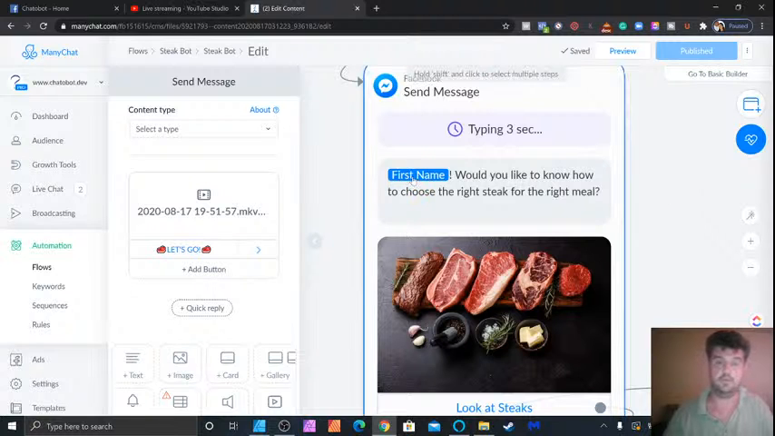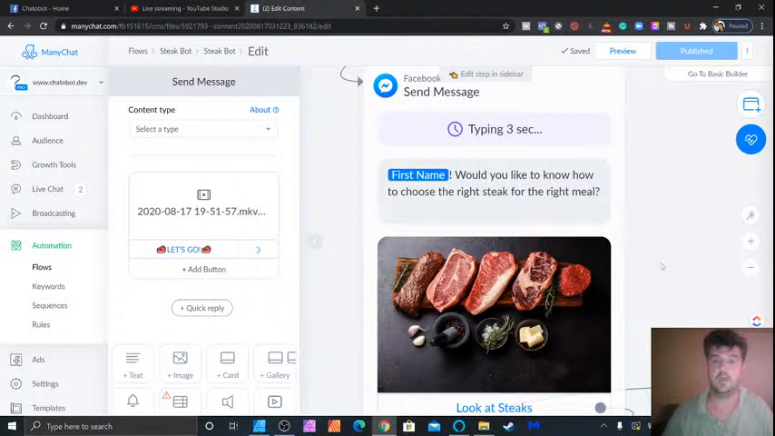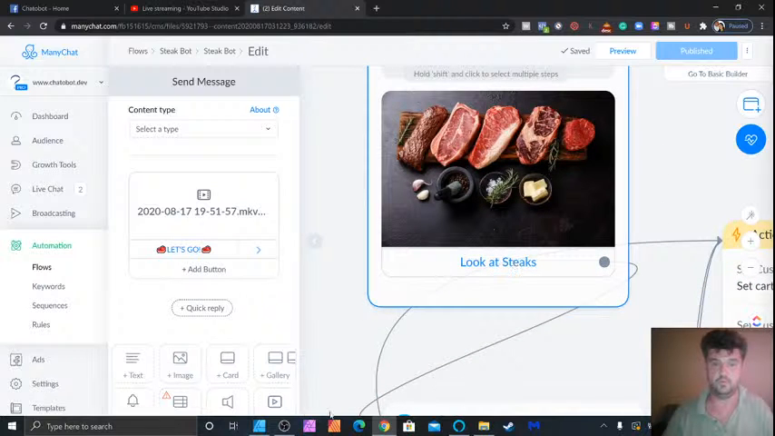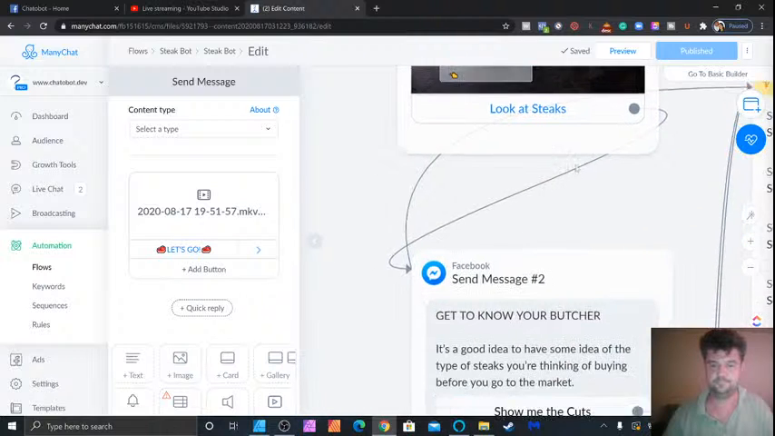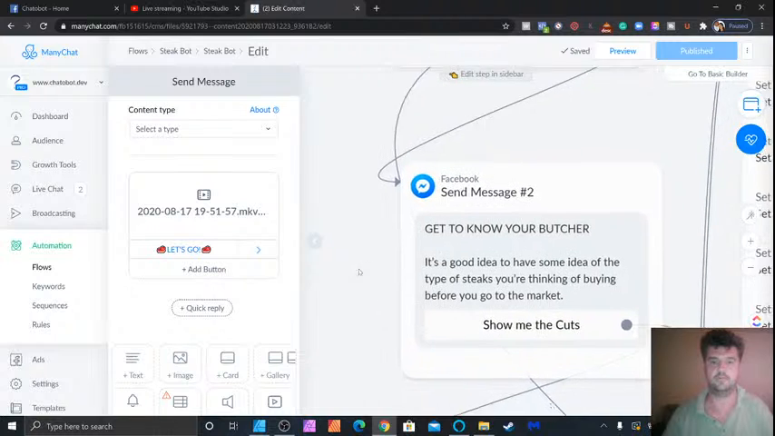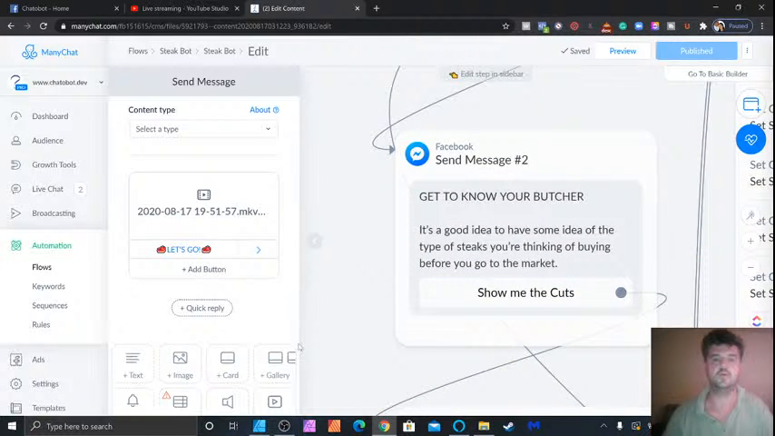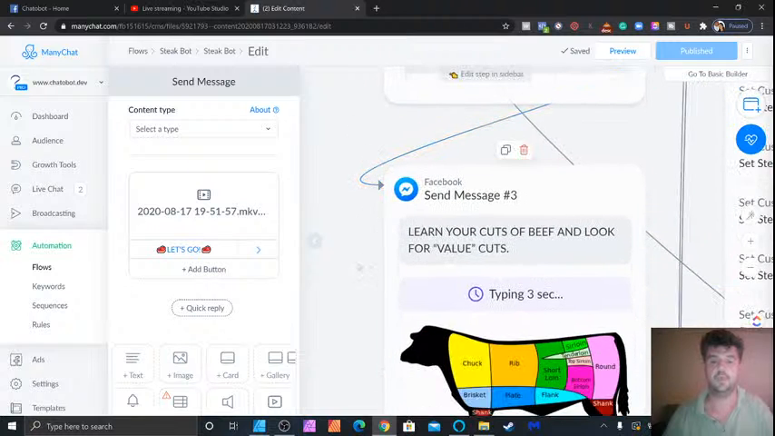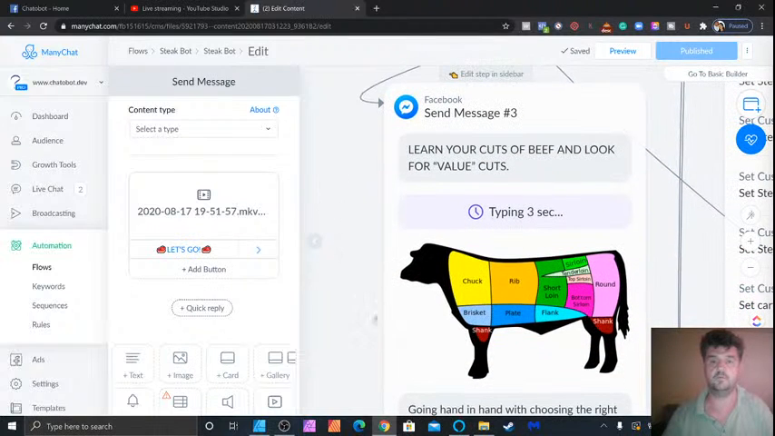It'll say, hey Lance, would you like to know how to choose the right steak for the right meal? And then it goes into look at steaks. The first thing it says is get to know your butcher. It's a good idea to have some time, have some ideas about what kind of steaks you want to get. And then it goes to show me the cuts. So you click on the show me the cuts button, and it goes into this message.